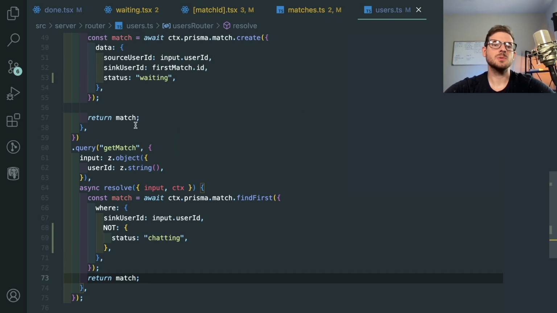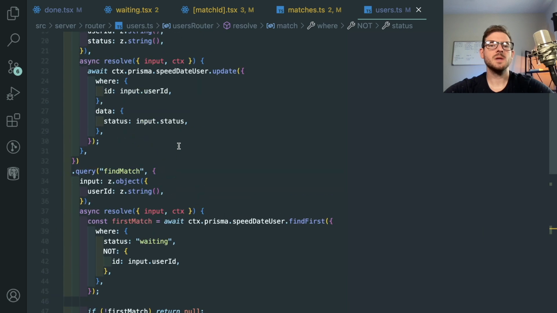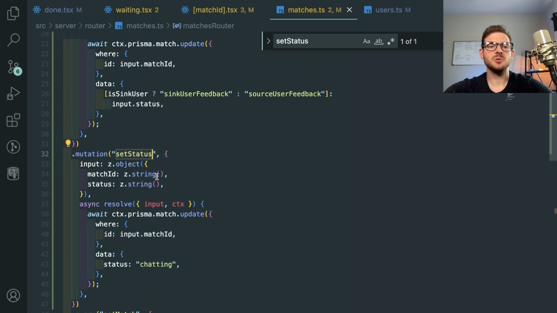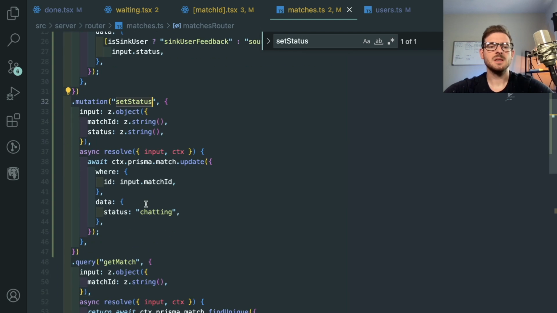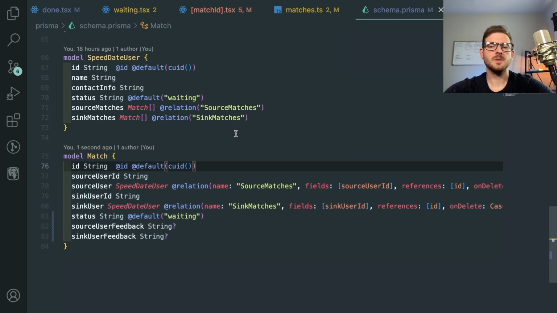Instead, what we need to do, or maybe we can keep it as get match that's not in status of chatting. But when we join it, when we set the status, maybe we need to keep track of who's joined. Instead of just changing it straight to chatting, maybe we need to say join match. Keep track of who's actually joined with a user ID or something. And then if both people have joined that match, we can change the status to chatting. So yeah, it's getting a little bit convoluted, but do the easiest thing first and come back and refactor is my motto.